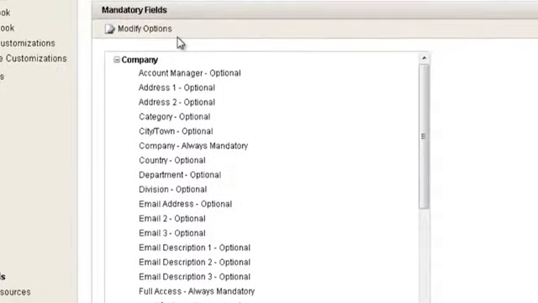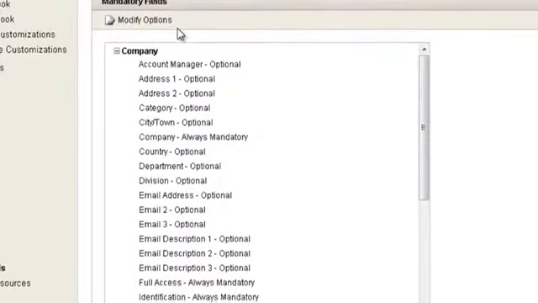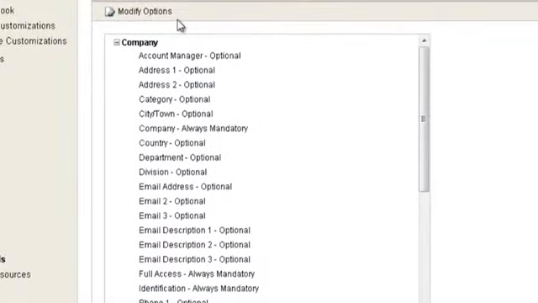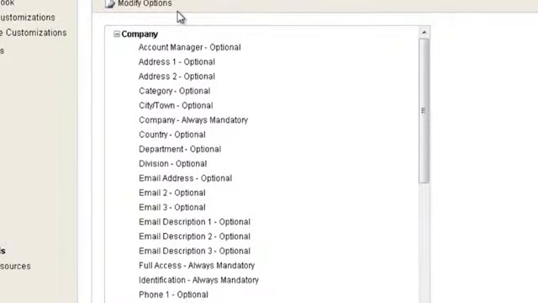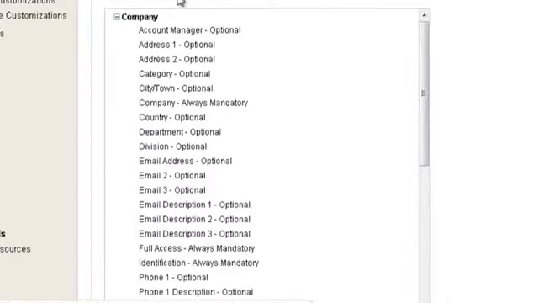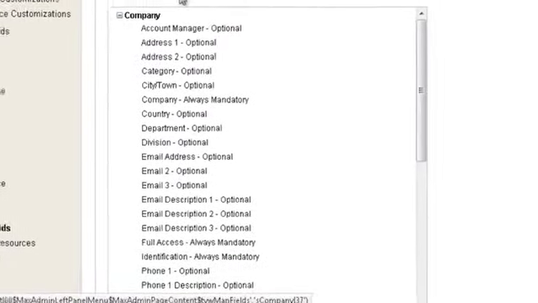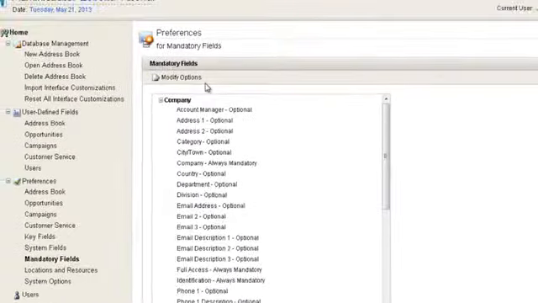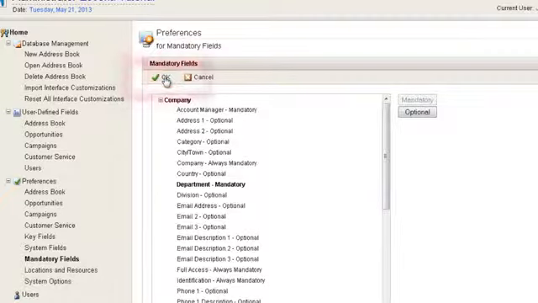Some system fields such as company name and full access are mandatory by default. In the mandatory fields preferences, they are displayed as always mandatory. The other fields are optional by default, but you can specify that any of the fields must be mandatory. Click Modify Options. Select the field and click Mandatory or Optional to change the status of the field. Continue to change other field settings in the same way. Click OK to save the changes.